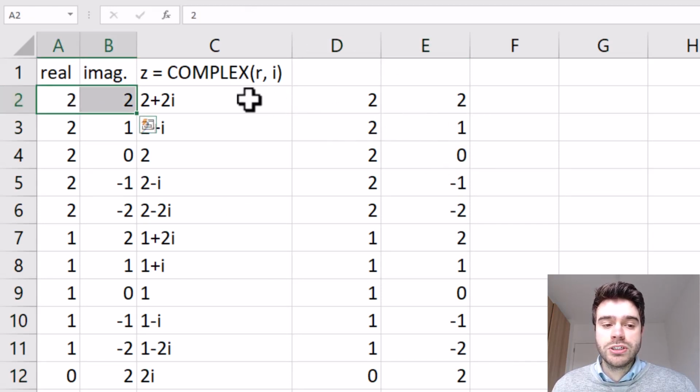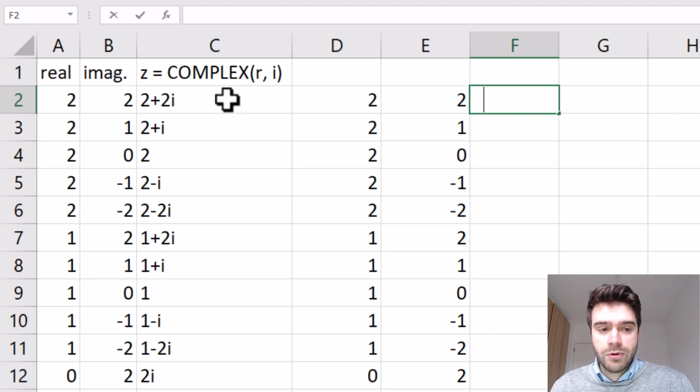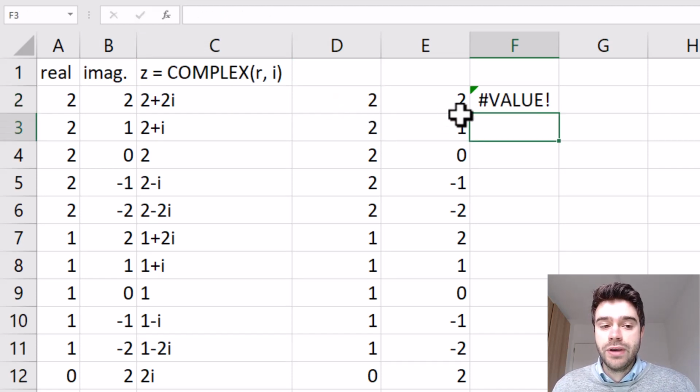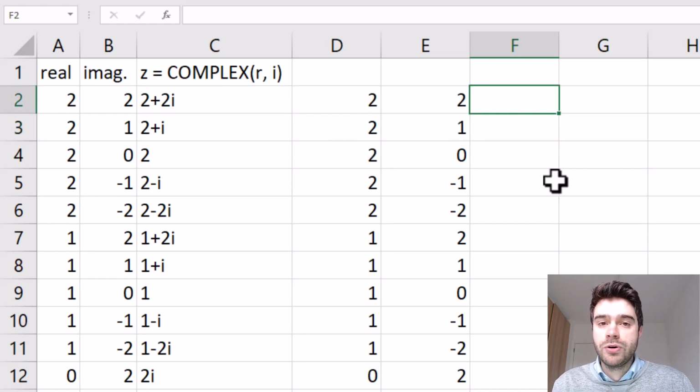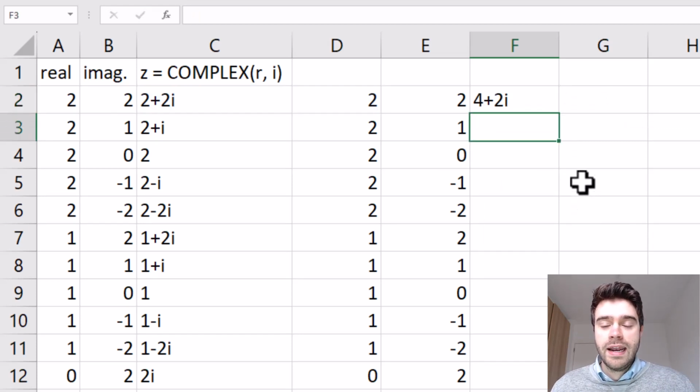Now, it is important to understand that complex numbers are actual text or strings within Excel, so we cannot do any calculation with them, as opposed to the coefficients we extract from the complex number. So if I would do the complex number plus the 2 here in D, I actually get a value error. Why? Because the complex number is considered as text and you cannot perform regular mathematical operations with them. If I wanted to add these two numbers together, I would have to use an ImSum function, which allows me to sum 2 or more numbers together. And as you can see, this outputs the expected result.